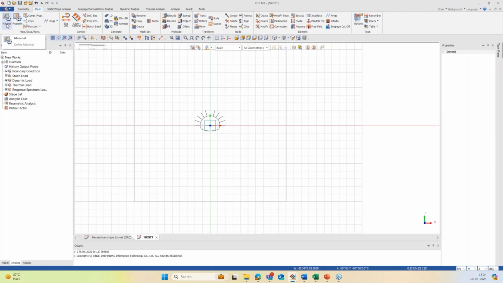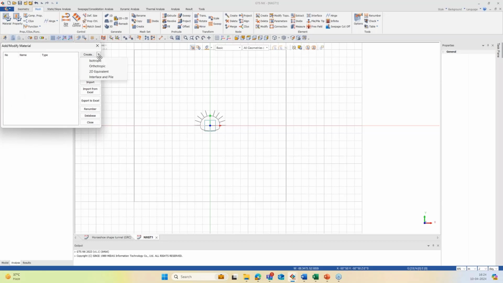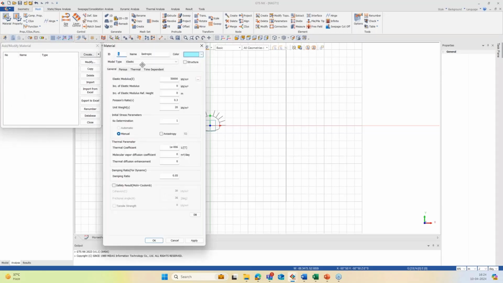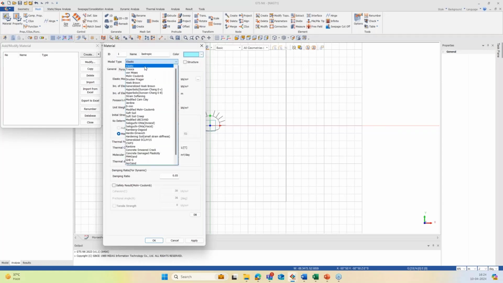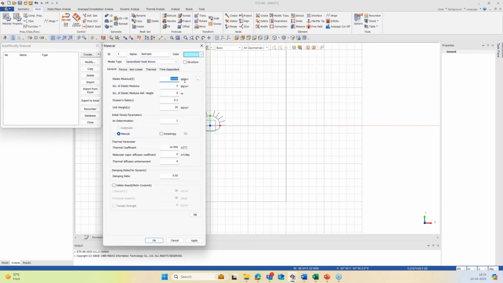So for the material, click on material, click on create, click on isotropic, choose the rock type as generalized Hoek-Brown, enter the elastic modulus because in the problem the elastic modulus is 1200 MPa, which means 1.2 into e to the power 6 kPa. So this is 1200 MPa. The Poisson's ratio is 0.3. The unit weight of the rock is 26. And for K naught of the rock, we are going for 1.